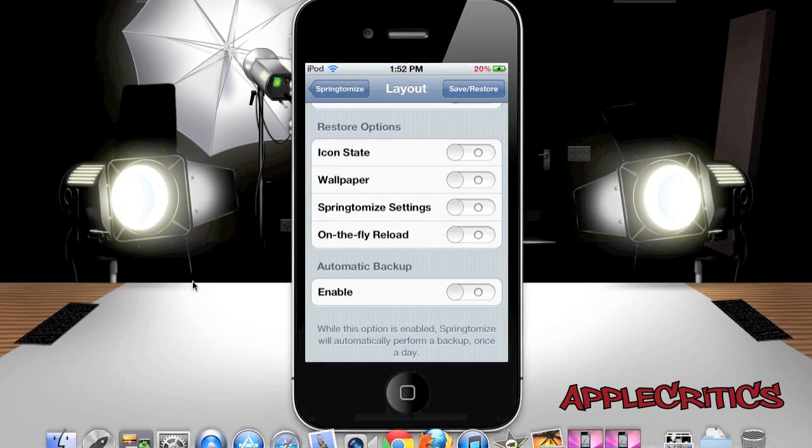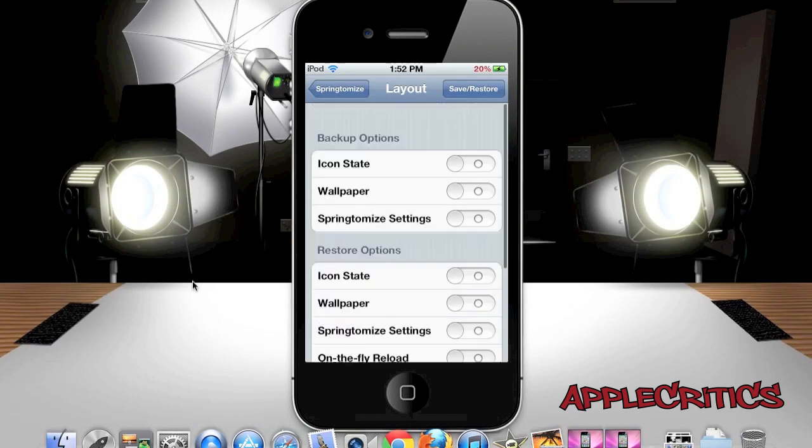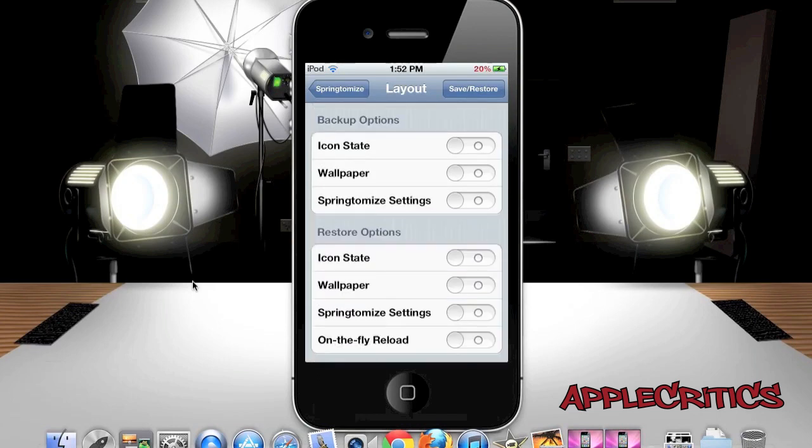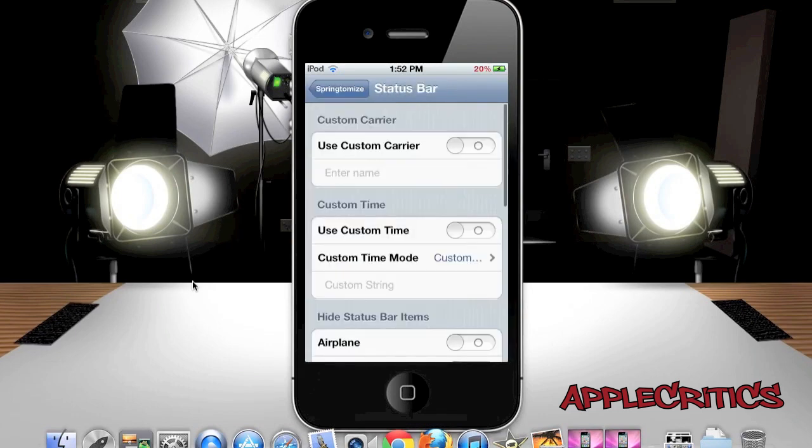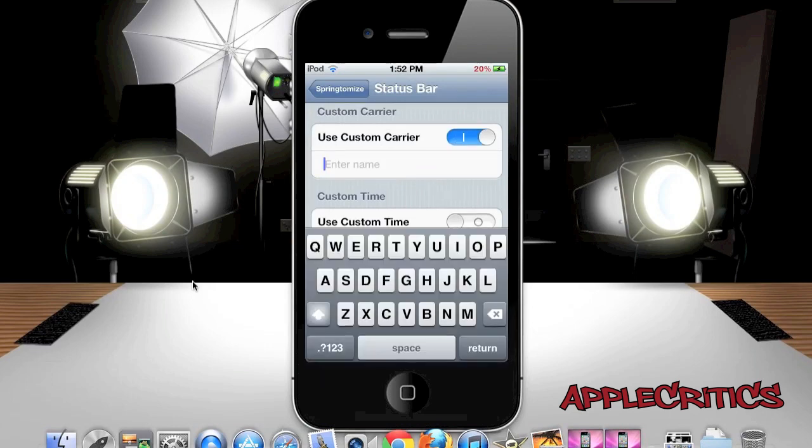Now, you can easily enable this. You also have the option to restore the icon state, the wallpaper, all your Springtomize settings, and also on-the-fly reload. You also have some more backup options, including icon state, wallpaper, and some more Springtomize settings, so you can customize it to your liking. Now, again, you have your status bar custom carrier, so you can change it to anything that you want.